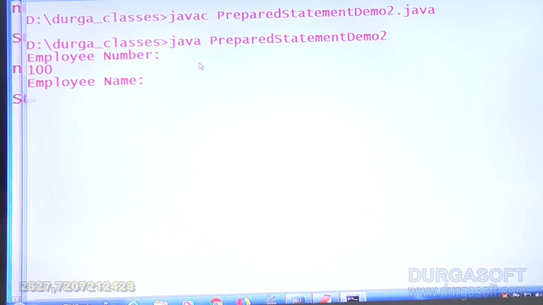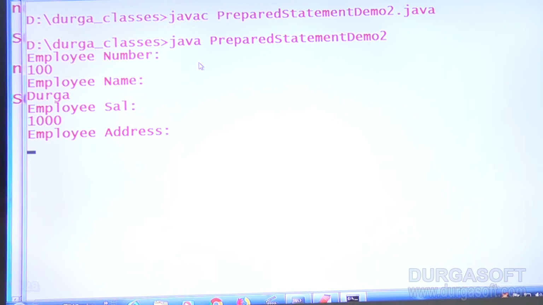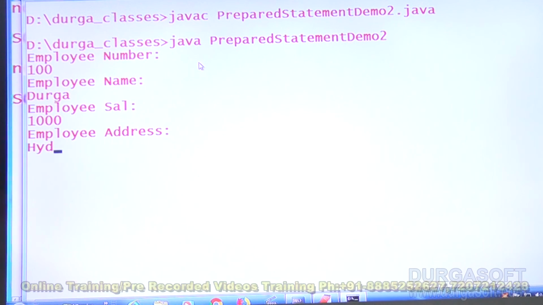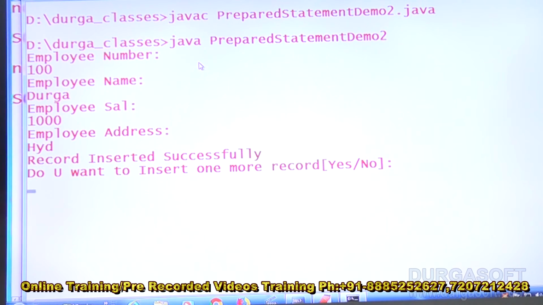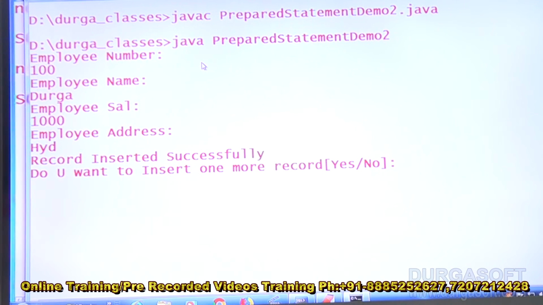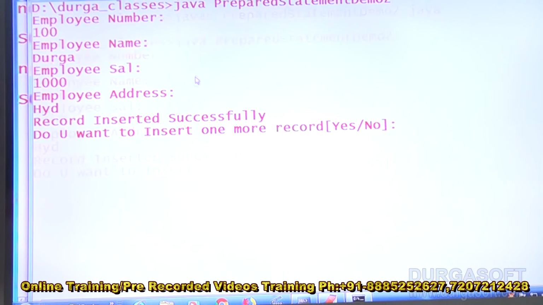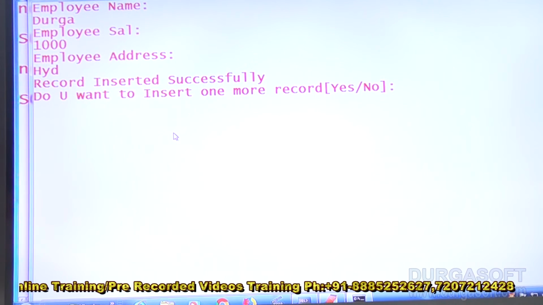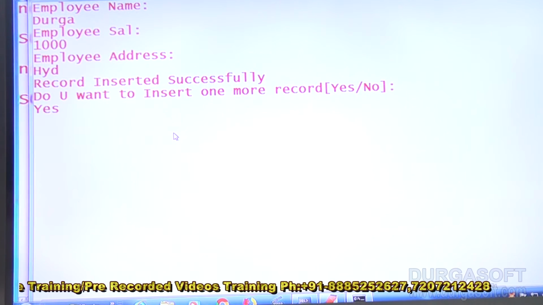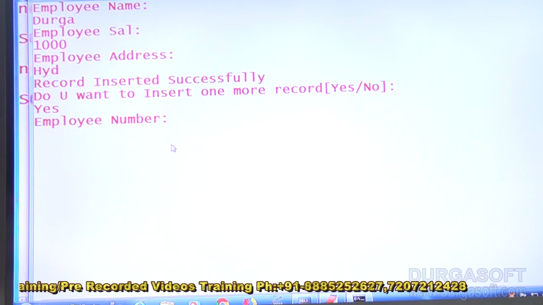Enter employee name. Okay, sir, Durga is the employee name. Enter employee salary. 1000 is the salary. Okay, enter employee address. HYD is the employee address. That's all. Record inserted successfully. Do you want to insert one more record or not? Yes or no? Yes, sir, I want to insert. Yes, once again the while loop is going to continue.